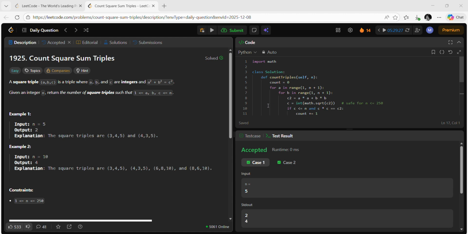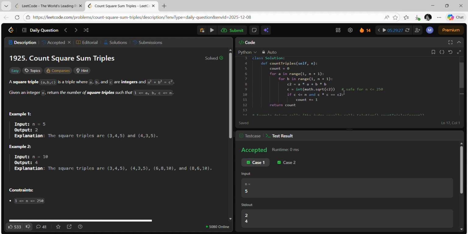In line number 10, here we check a condition, if c is less than or equal to n and c times c is equal to c square. Here we check two conditions. c must be within the range of 1 to n, and c square must exactly be equal to a square plus b square. This ensures that c is a perfect square. Only then do we have a valid square triple.